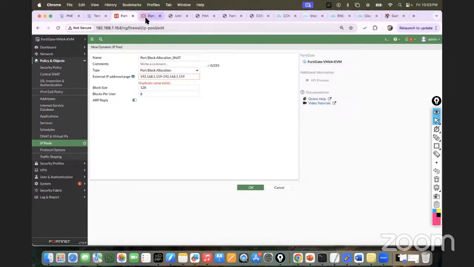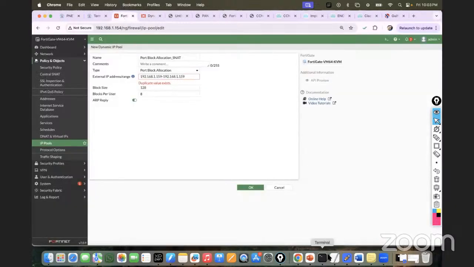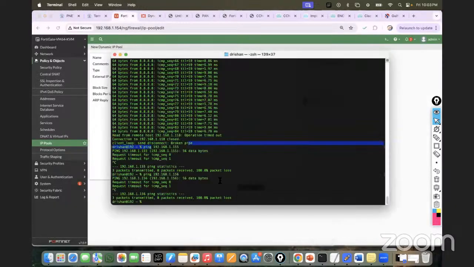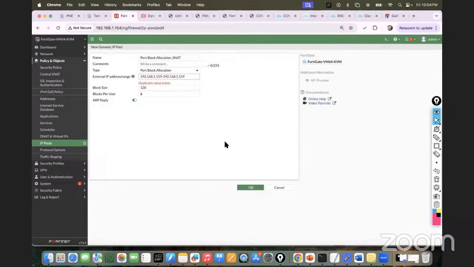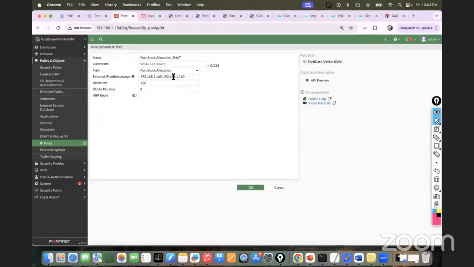Let me see, I'm making some mistake. Okay, I already have an entry for this IP address, so it is going to give a duplicate entry. So let me use some free IP address for NAT, or else I have to delete. Let me use 160. Is it free or not? Let me see. It's free. So let me use 160, because I already used the other IP for another mapping, so it was showing a duplicate entry. Now it's fine.